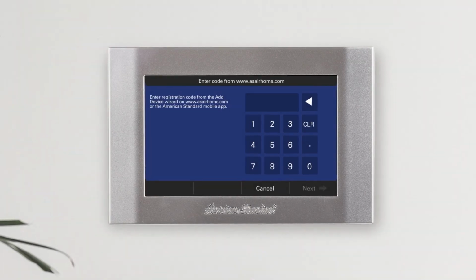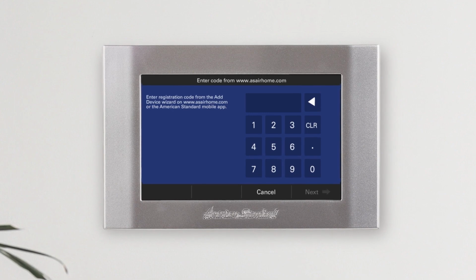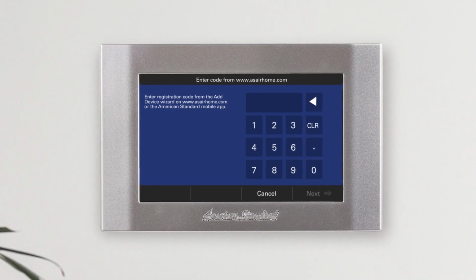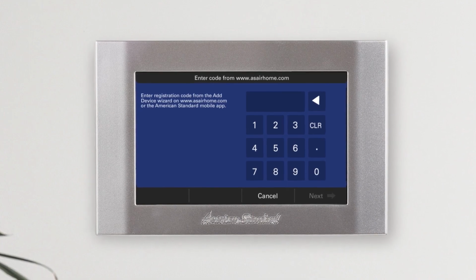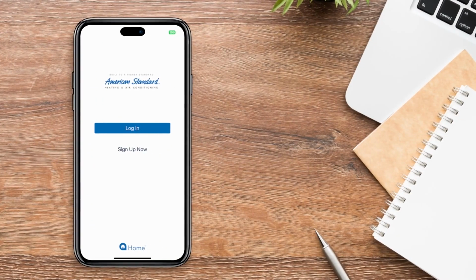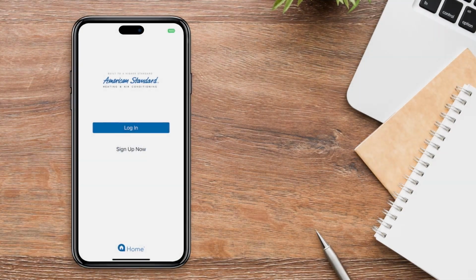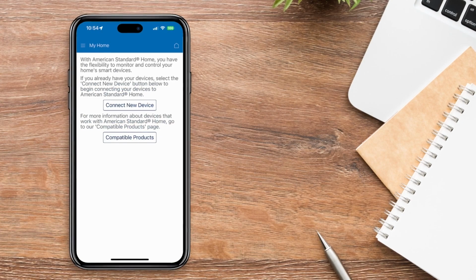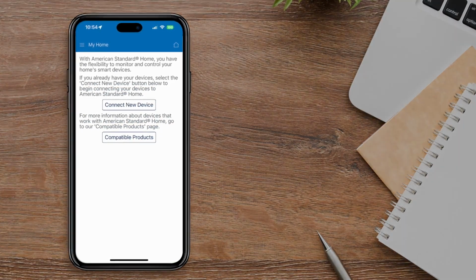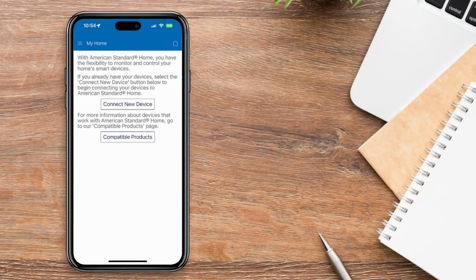Once you've agreed, your thermostat will ask for a 5-digit registration code. You can retrieve this code from either the American Standard Home web portal or the American Standard Home mobile app. In this video, we'll show you how to generate the code using the mobile app. First, sign up for an account if you haven't already and log into the app. If you haven't previously connected any devices, you'll see this screen when you log in. Select the Connect New Device option.